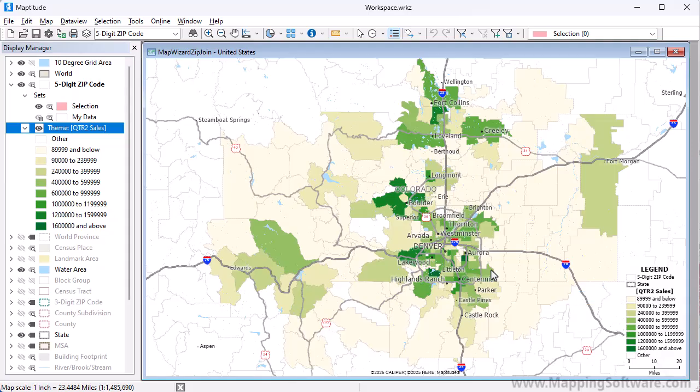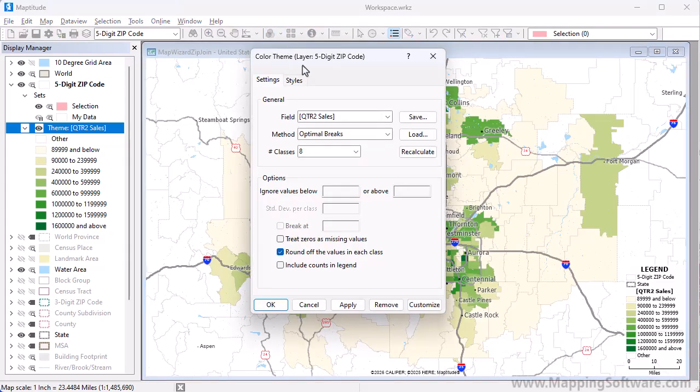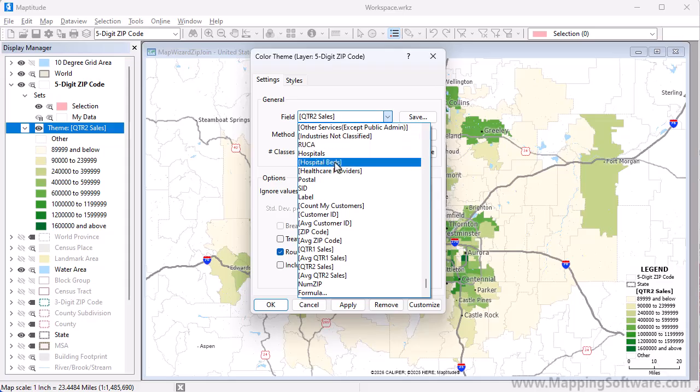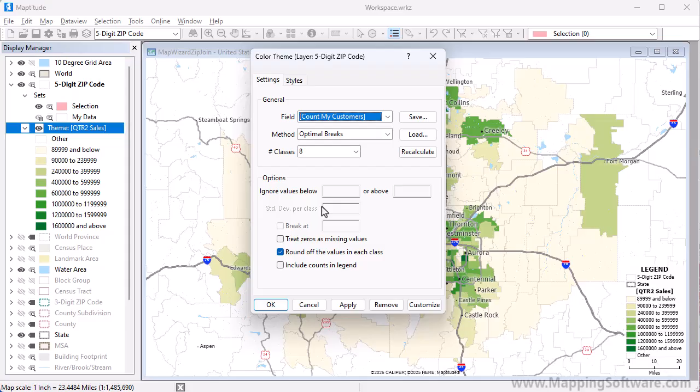All of your aggregated data are available to map, not just the second quarter sales that I chose in the Create a Map wizard. For example, if I click the Color Theme button, I can choose to map the number of customers, the total first quarter sales, average first quarter sales, etc. I'm going to choose this field to change the map to show the number of customers in each postal code.